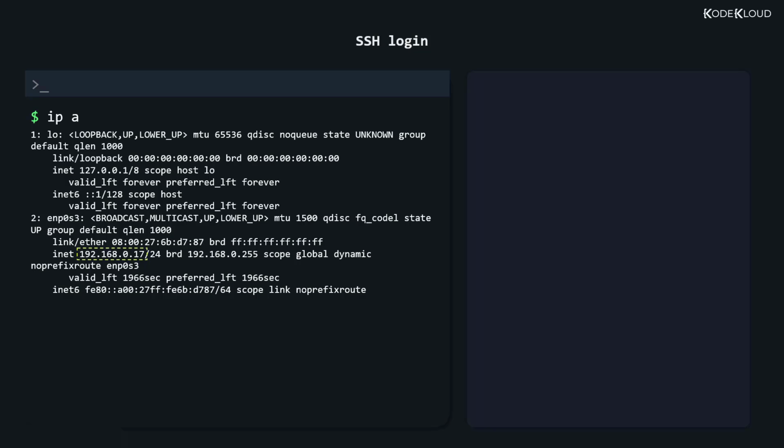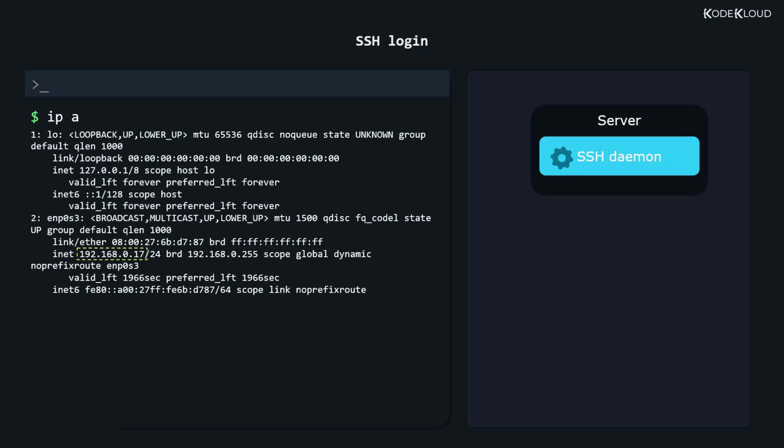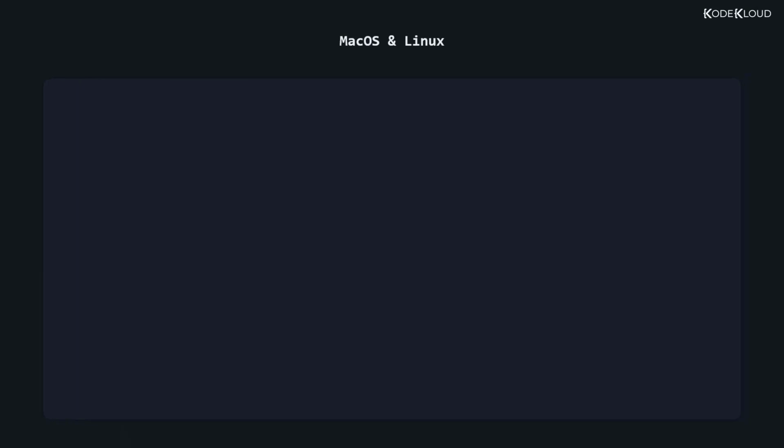Now to recap, we have an SSH daemon program running on the server. This listens for any incoming connections. To be able to connect to this remote SSH daemon, we'll need something called an SSH client, yet another program. This client will run on our current laptop or desktop computer.